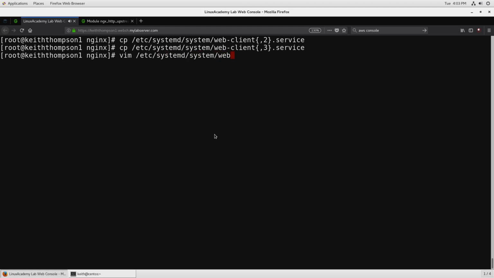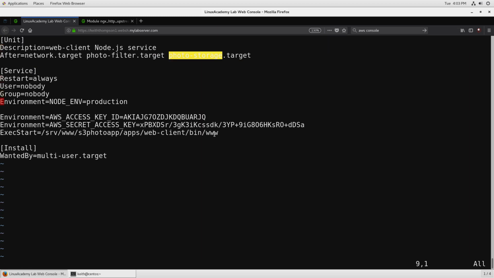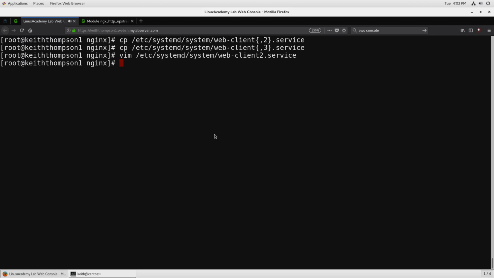web client 2. And for this, we want to add another environment variable here. So we'll say environment PORT, and then we'll set this to be 3100. And we can save this file and quit, and then we'll do the exact same thing with web service 3, and we'll just give it a different number.